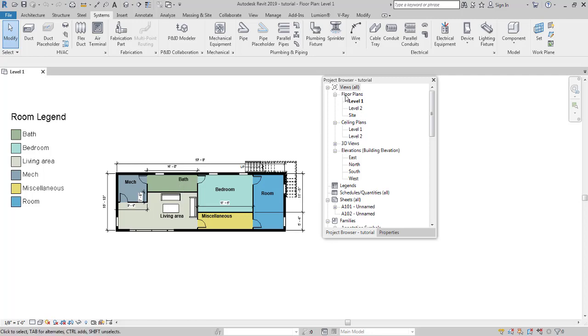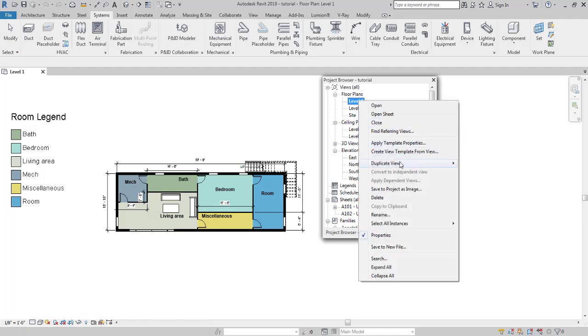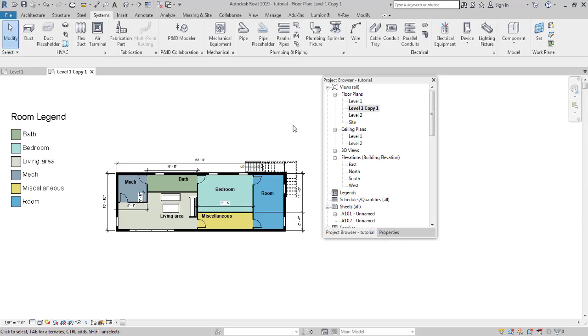So the first step is to go to level 1 over here, right click, and duplicate this view, and you have to duplicate with detailing. Just click on this. So we have made a copy of level 1 which we will be using for our plumbing. So right click, click on rename over here, give it a name of level 1 plumbing.